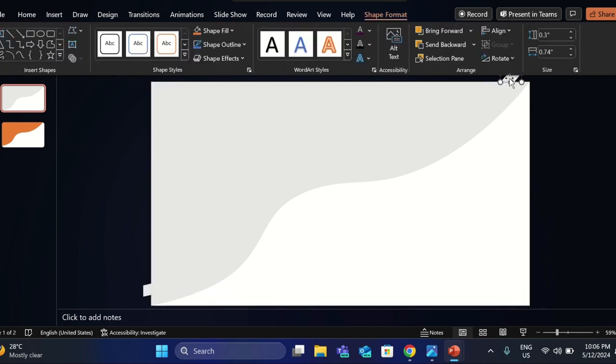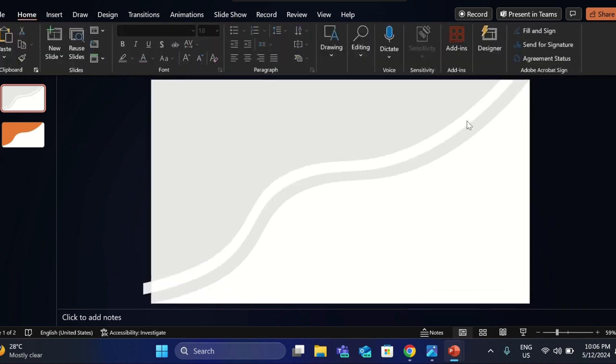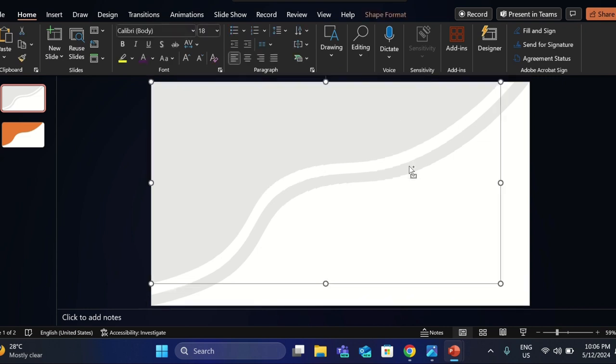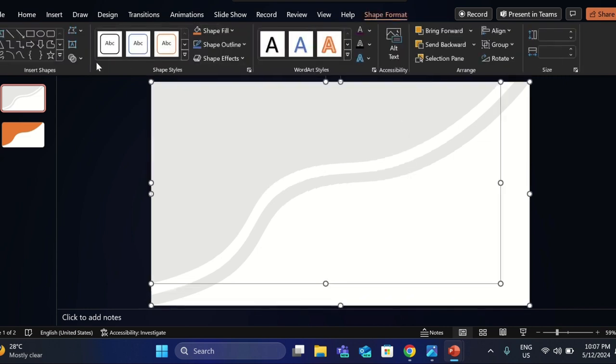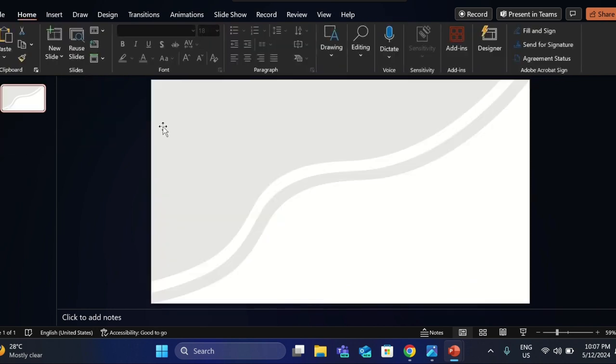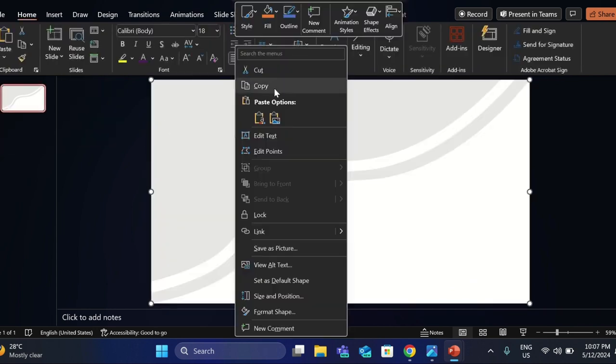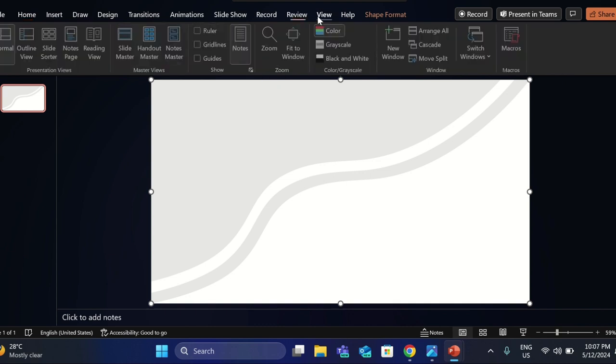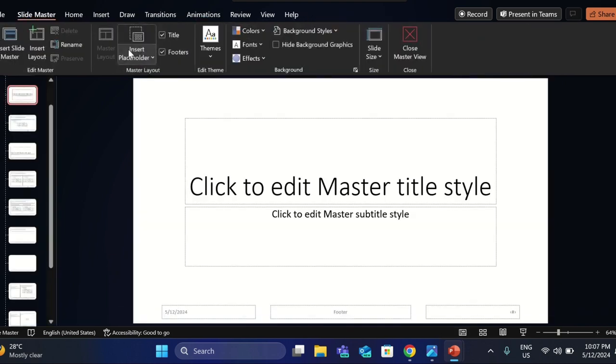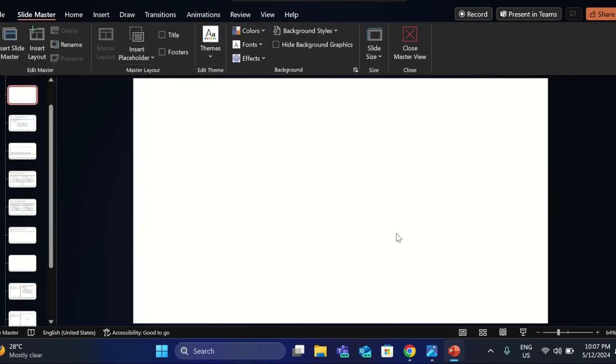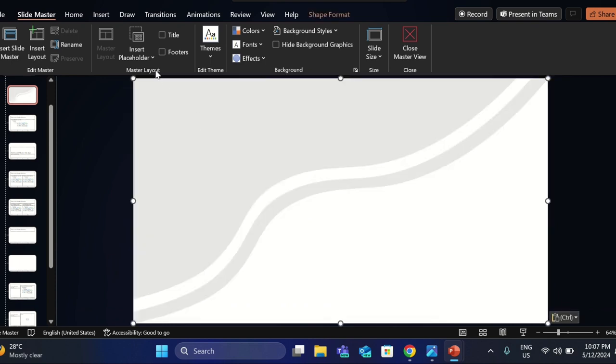Delete unwanted part. Select both again. Go to Shape Format and select Union from Merge Shape. Click on right button, copy it and go to View tab. Click on Slide Master. Select and delete. Paste here. Click on Insert Placeholder.